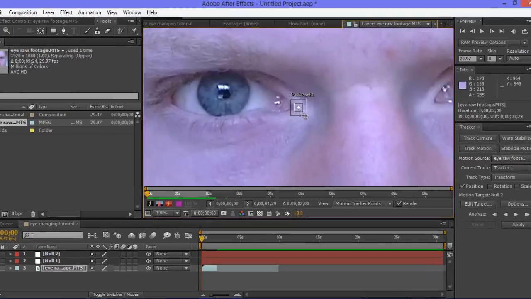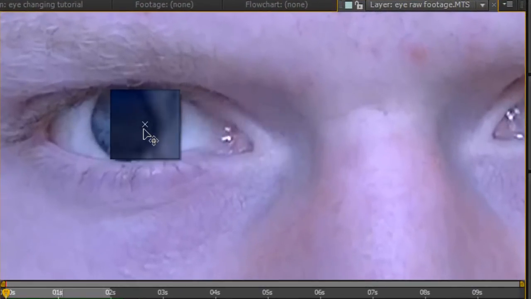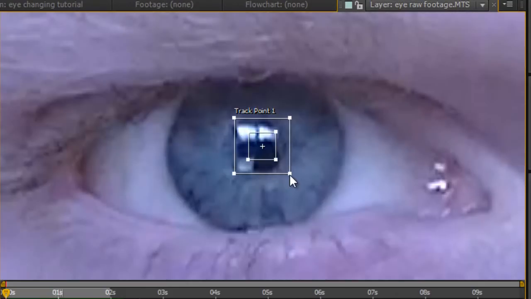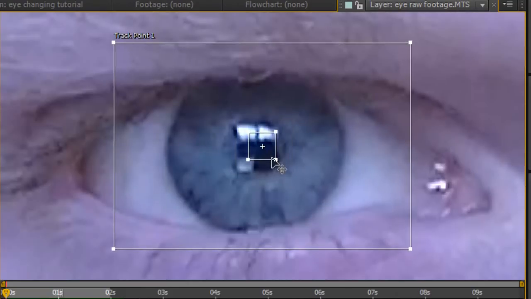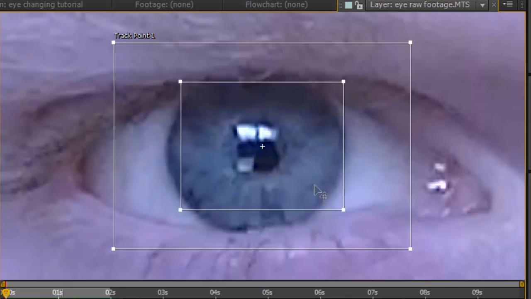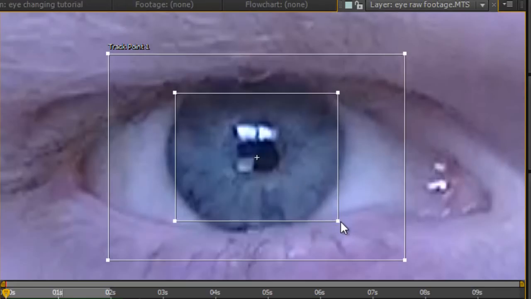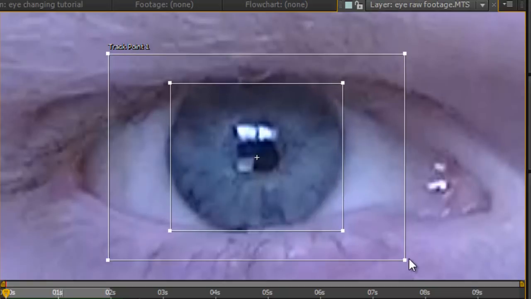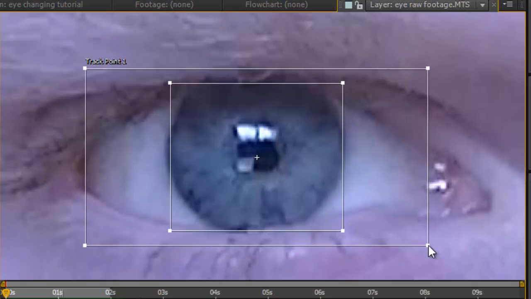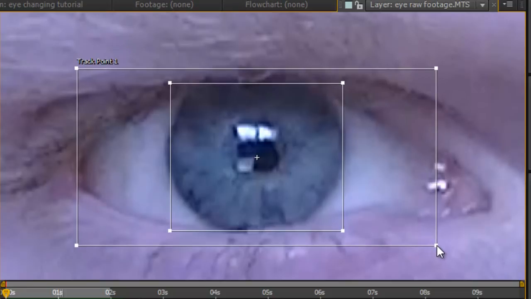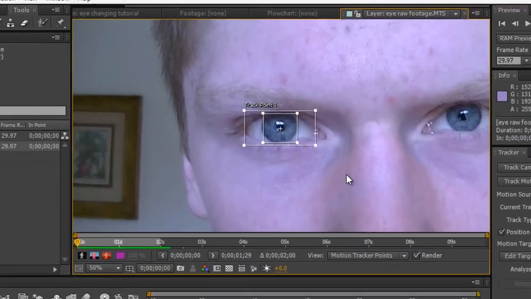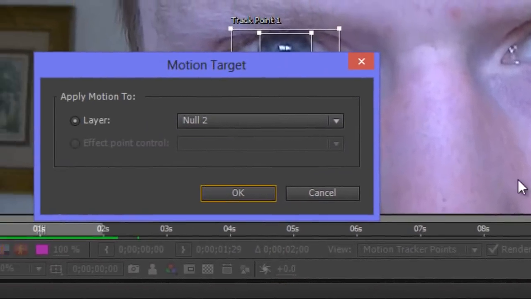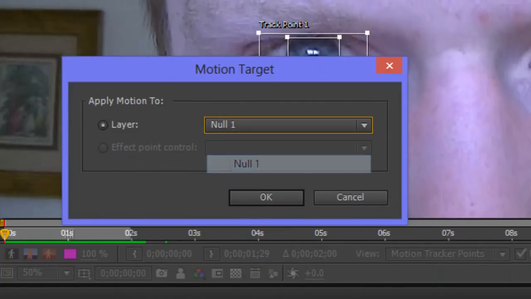Okay, so go to your track point, and put it on the black of your eye. Now take this inner square, and put it around the colored part of your eye. Then take the other part of the square, just put it around your eye, the white, just like that. Now go to edit target and switch this to null 1.